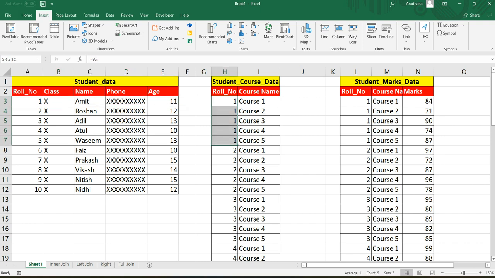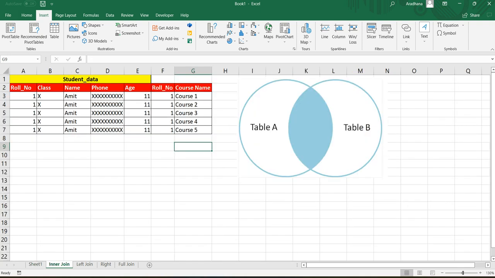Then there should ideally be 5 rows coming in our output, so that we can have all the details related to Amit. Now let me show you how exactly the inner join works. Consider that we have a student table as the left table, or table A, and the course table as table B.